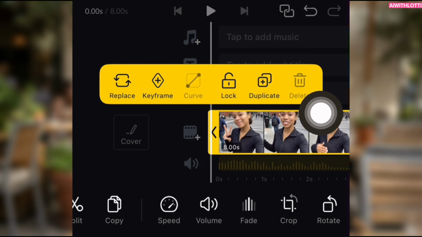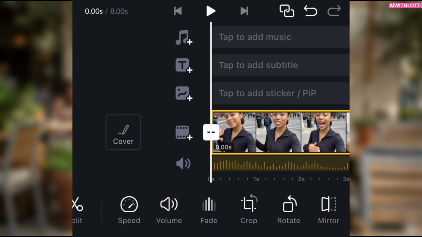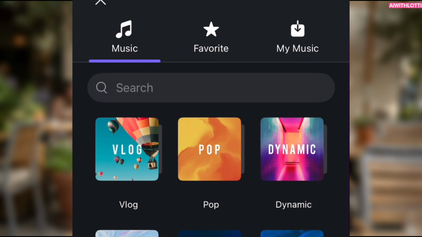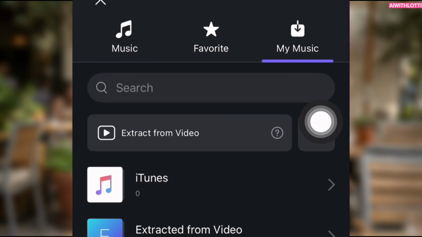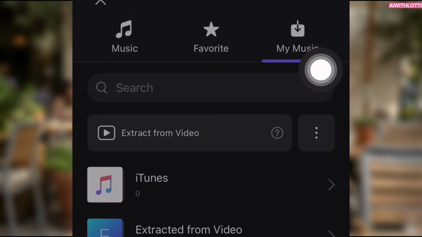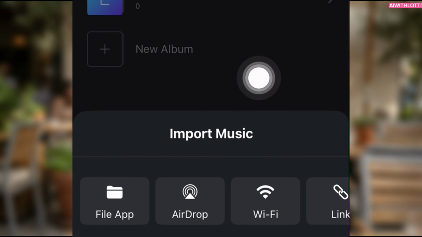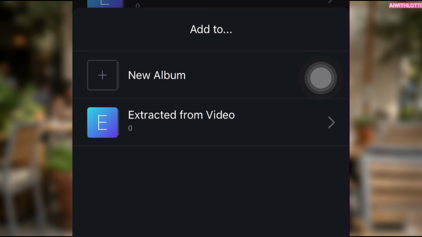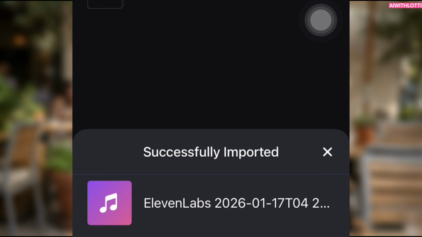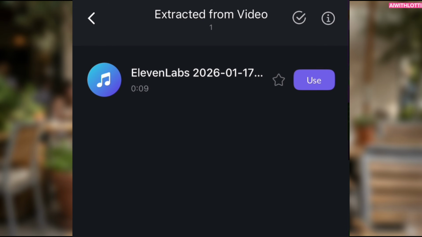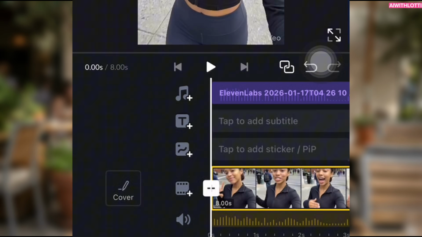Then you're going to go to the top where the little music note is, and then you click music. Once you click music, you click on My Music. Then you click the three little dots right there, and then you click File App. Upload the audio track from 11 Labs that's saved to your phone, this one here. Click it and click on Use.